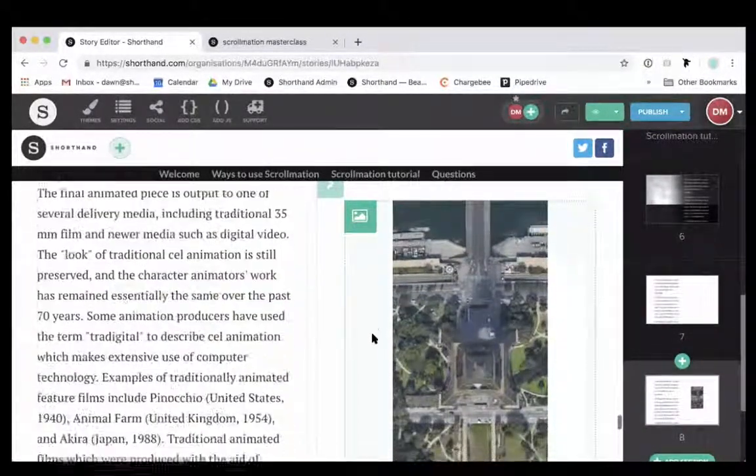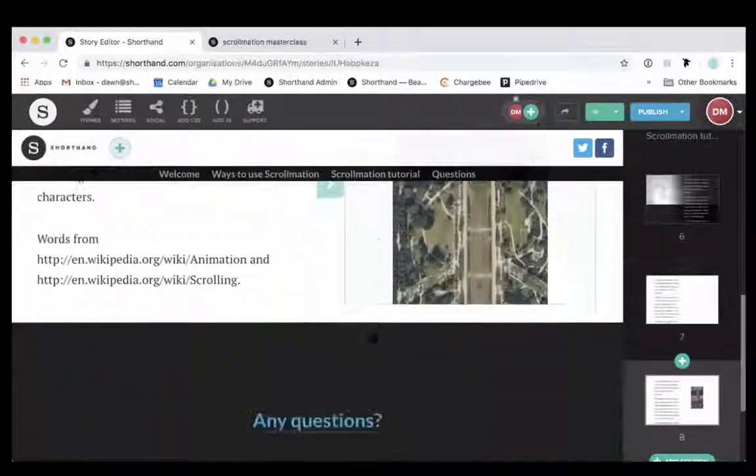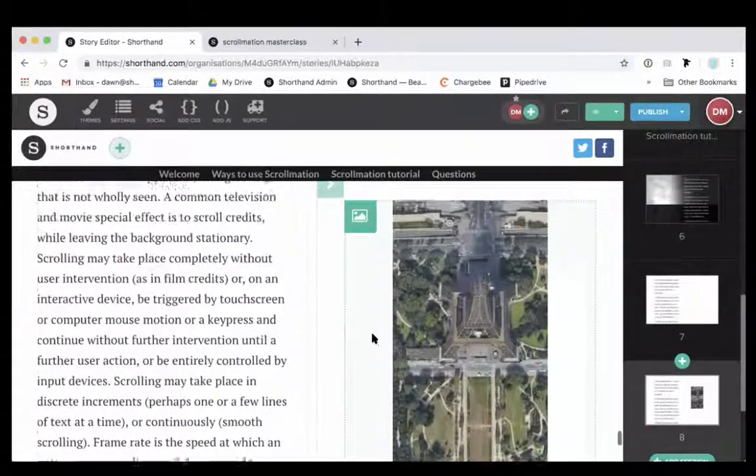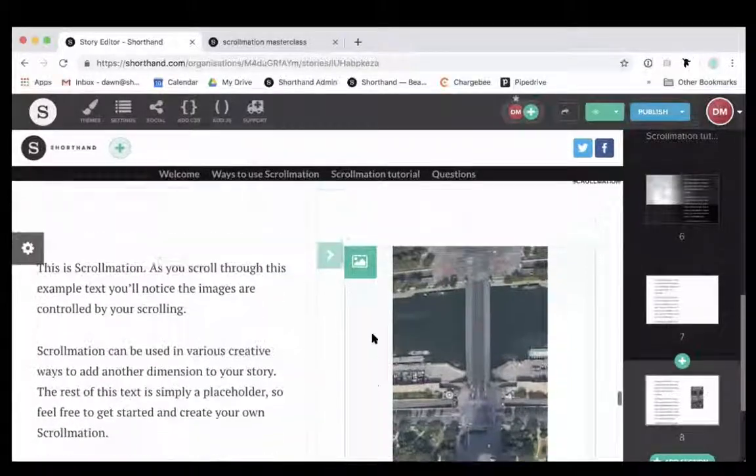And actually, I really like this effect. Now, I do create a similar effect on background Scrollmation using less images, but I do really like the kind of micro changes in this. It makes this transition really, really smooth.